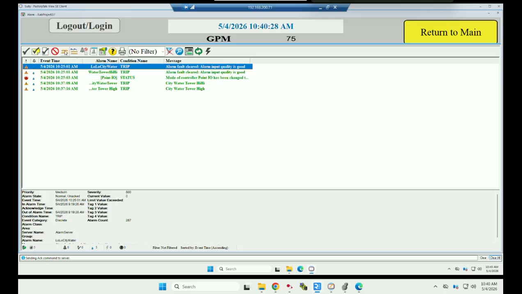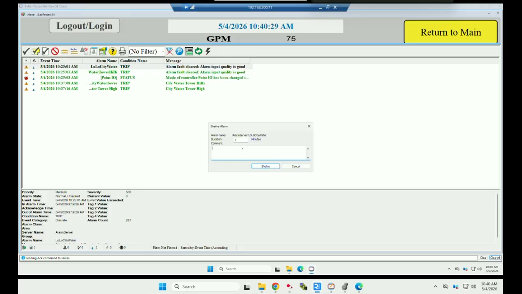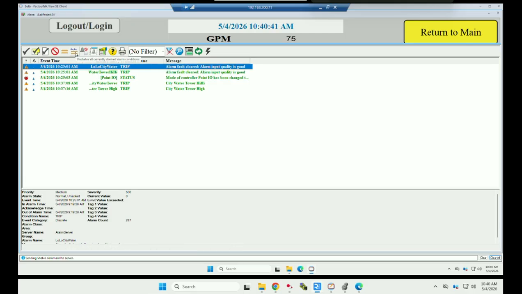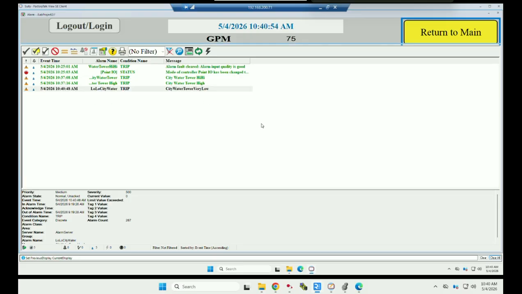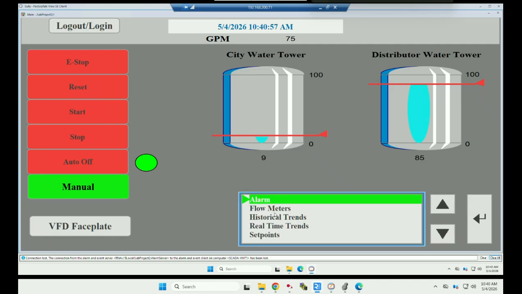So if I hit an alarm and hit shelve, I can put a comment into it. So in this comment, I'm going to write hi. Then after the 2 minutes is up, it'll unshelve itself and it can show you what the comment was. And you can also unshelve it, which I'm going to do now. So if I click on that one I just shelved, I can unshelve. You can write a comment why you want to unshelve it, then it'll show up right there. That's unshelved. And at the bottom part of the screen, it shows you when that alarm went off.